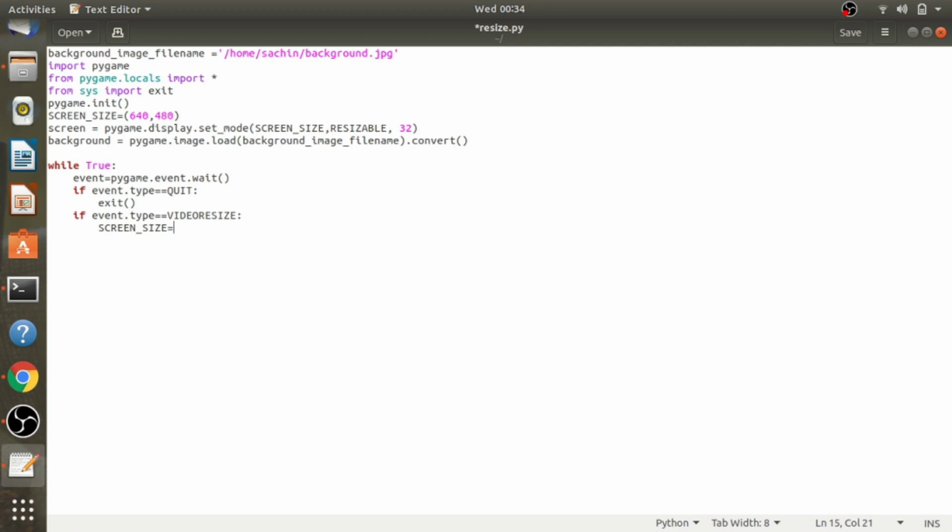So let's store it in screen size. So screen size is equal to event.size. Okay. We have to call the set_mode method again, which creates a new screen surface that matches the new dimension. So let's do that. So screen is equal to pygame.display.set_mode, and here we have to pass screen size, RESIZABLE, 32.